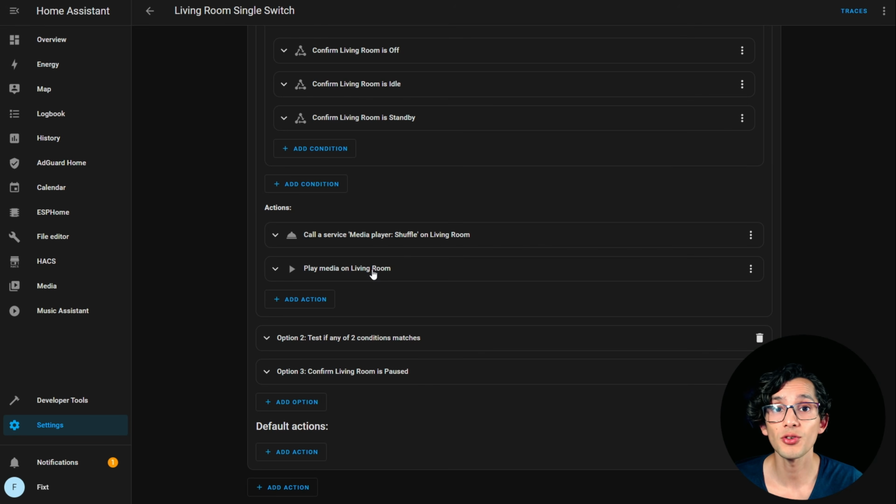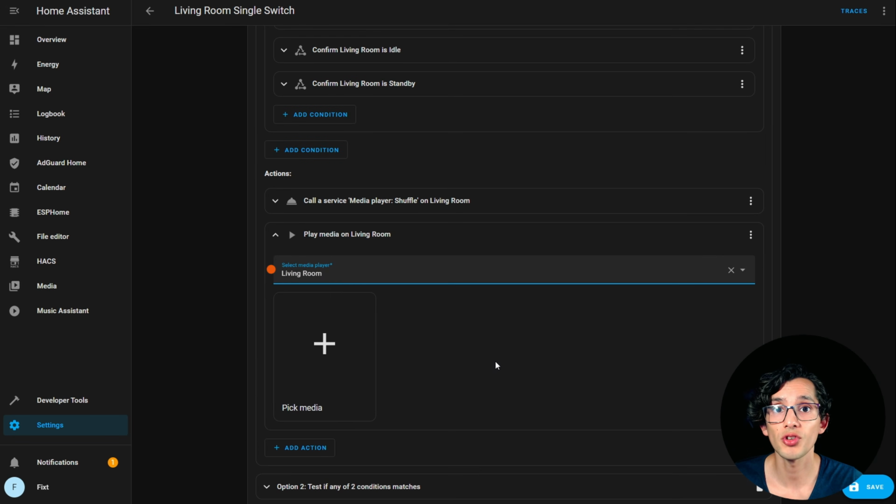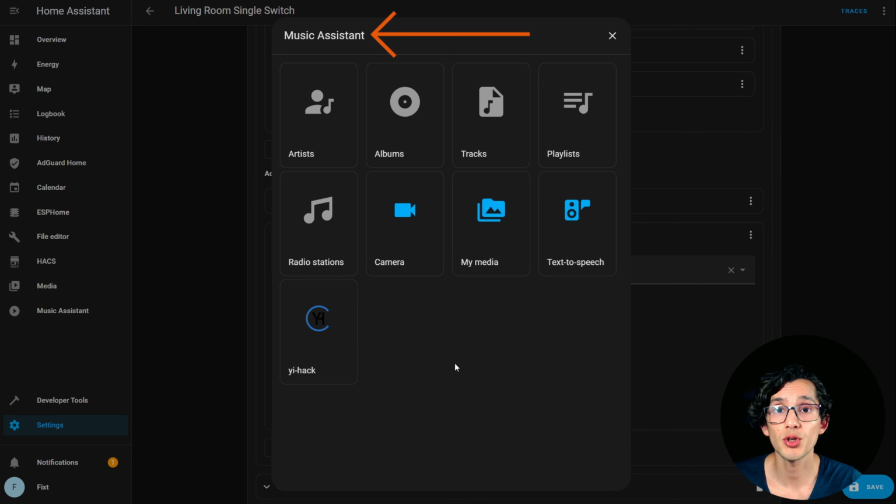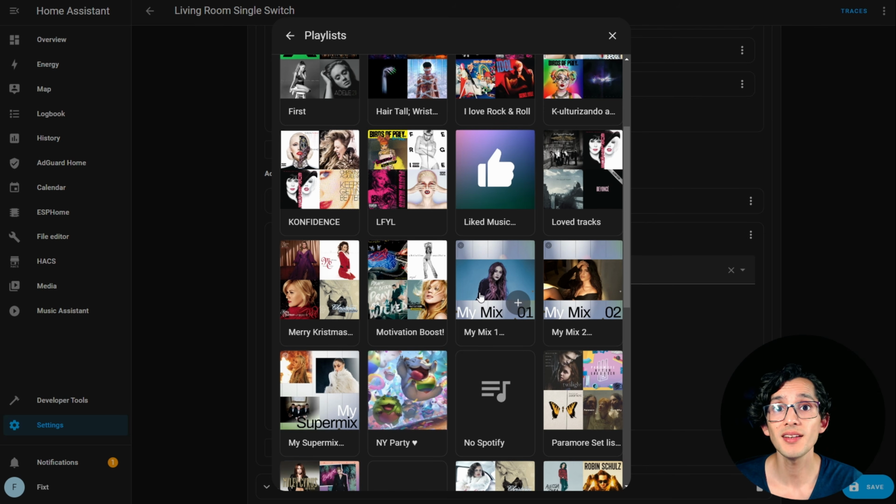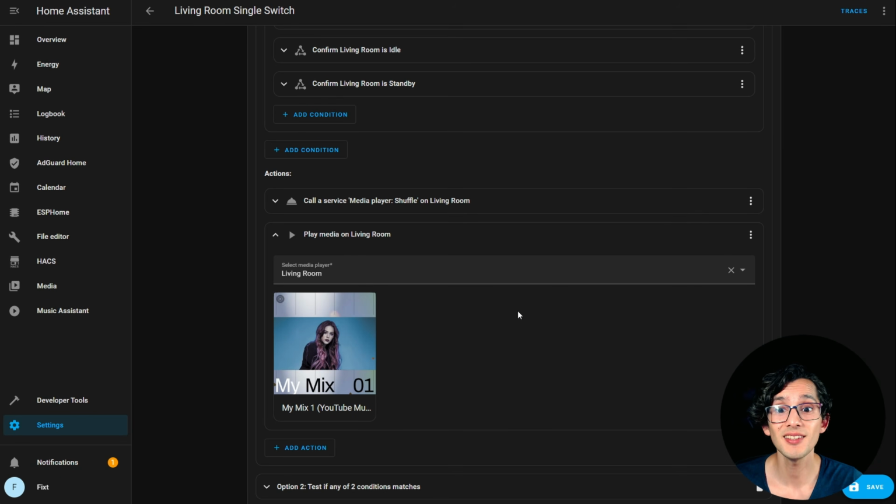And the next action is going to be play media. Here we just need to select the media player and then we just need to click on this icon. Here we just need to select what we want to use. I'm going to select a playlist and then just click on the plus symbol, and that's it.